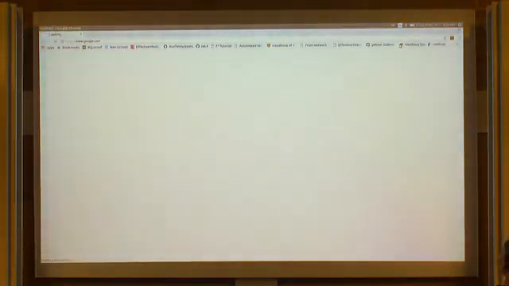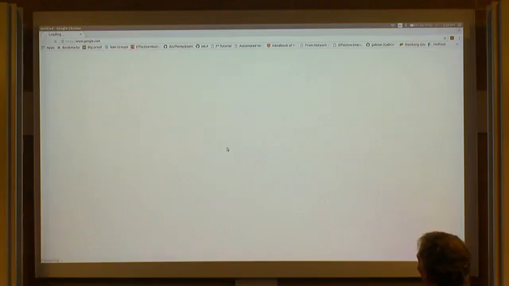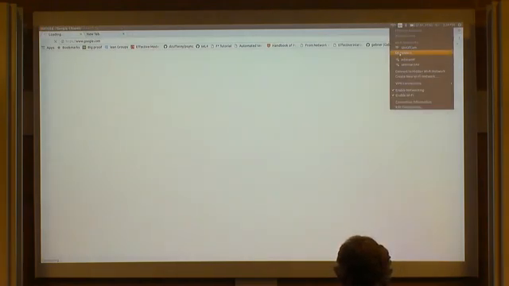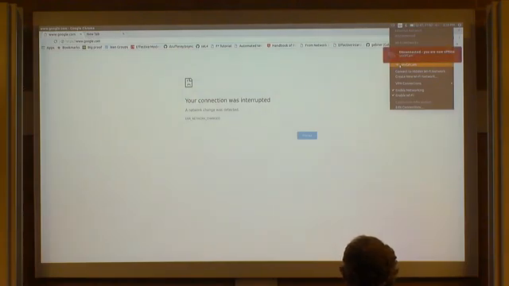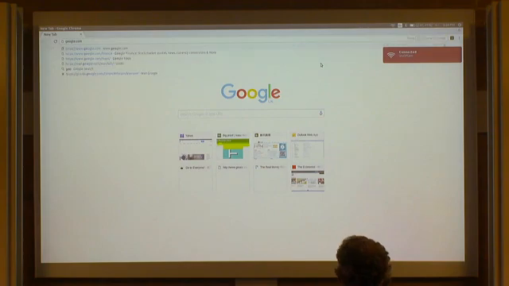Oh, it's already mirrored. Sometimes it's too clever. But maybe I need to log in. So this is the super annoying demo effect. Yeah, that seems to be working.